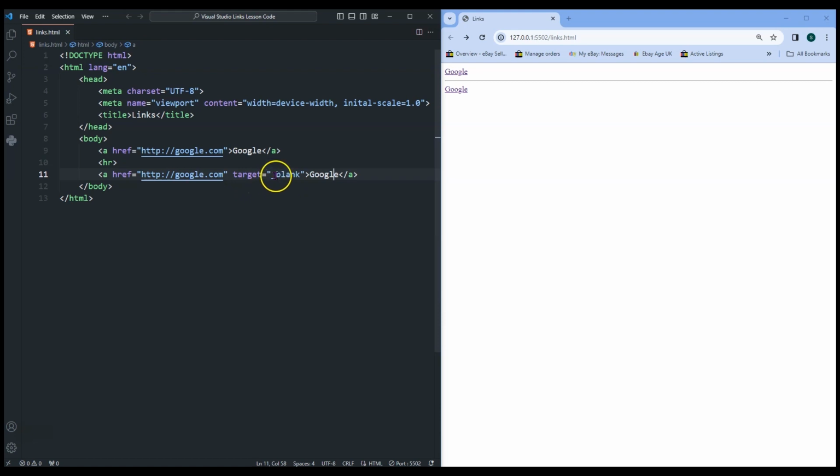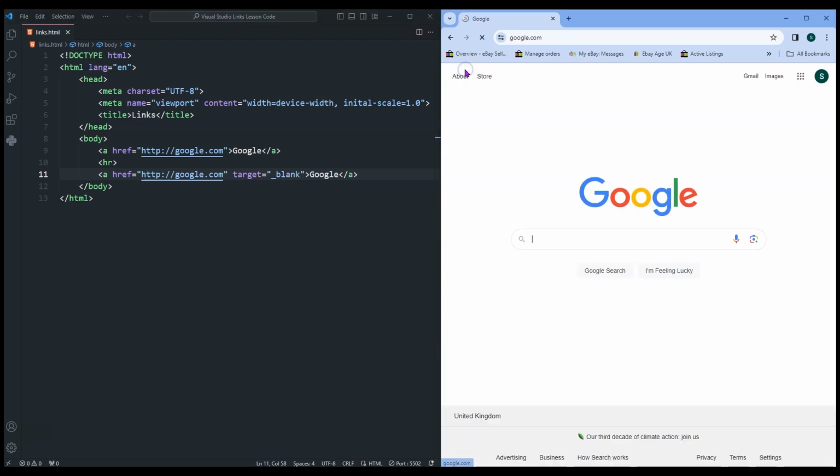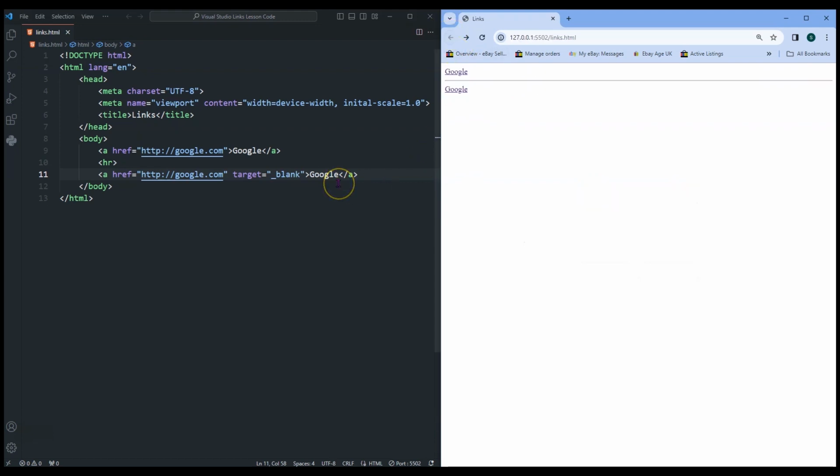Self, with the underscore, opens a linked document in the same frame as it was clicked. This is the default, so that first Google one is set by default. Then you've got parent, which opens a linked document in the parent frame, and then you've got underscore top, which opens a linked document in the full body of the window, and then there's also framename, which opens a linked document in the named iframe. Okay, just so you know they're there. I'm not going to show you all of these today. You can easily Google them, and they're available on the W3Schools website.